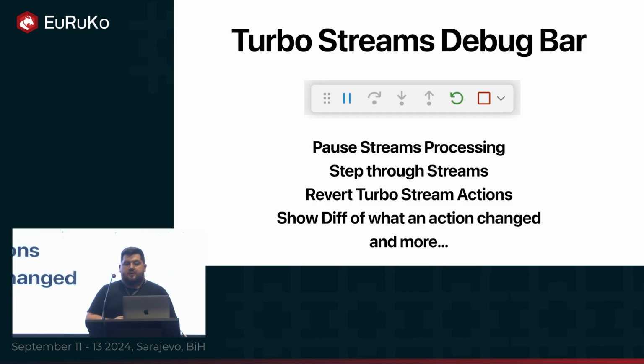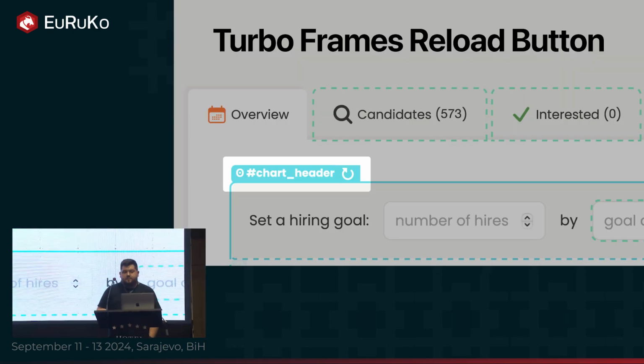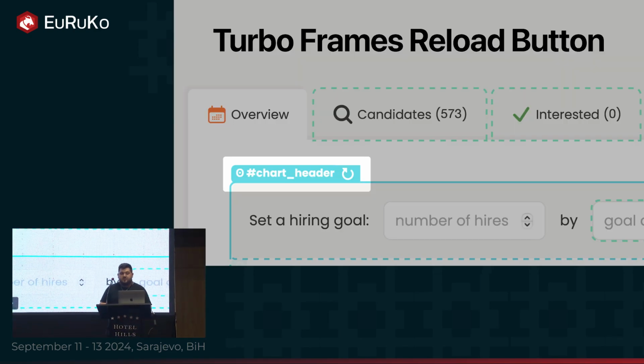There are some other ideas for a stream debug bar. If you have been using Turbo streams, you might know that they are executing very quickly, and sometimes it's really hard to actually catch them and see what's going on. So it really helps if you can stop and step through the streams themselves to see what's actually going on in the application if you want to debug something. Another thing we have been thinking about is when you have a Turbo frame with a source attribute, it would be cool if you can just click a reload button to reload the content of that frame without having to reload the whole page itself.